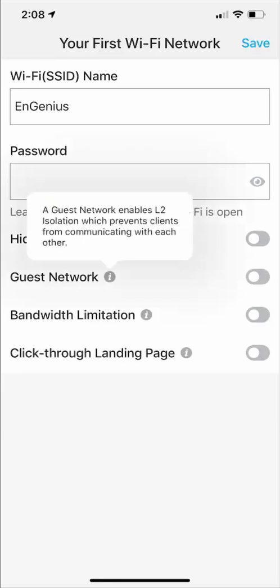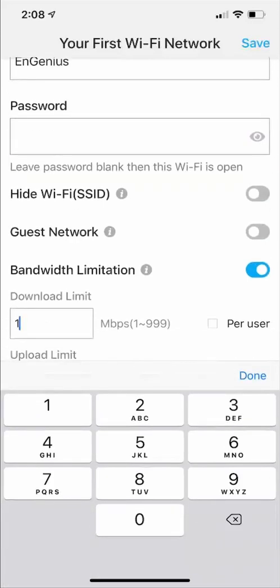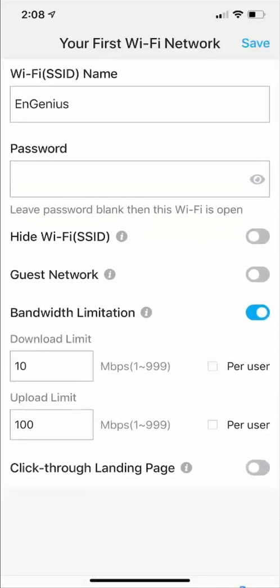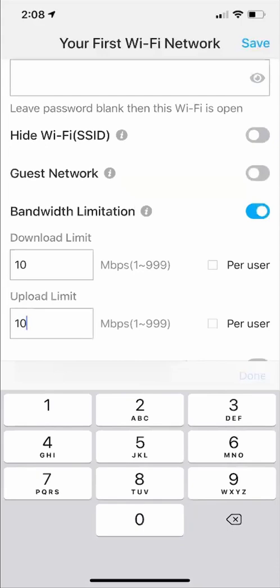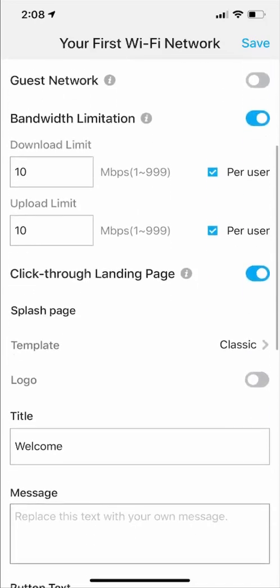If you want it to be a guest network, you can do that as well. So you can just enable or disable that. If you want to apply bandwidth limitation or traffic shaping, you can do that as well. So let's say, let me limit the speed here to 10 MB, upload and download, and I want to do that per user. One nice thing about the app is you can also configure your splash page from here.